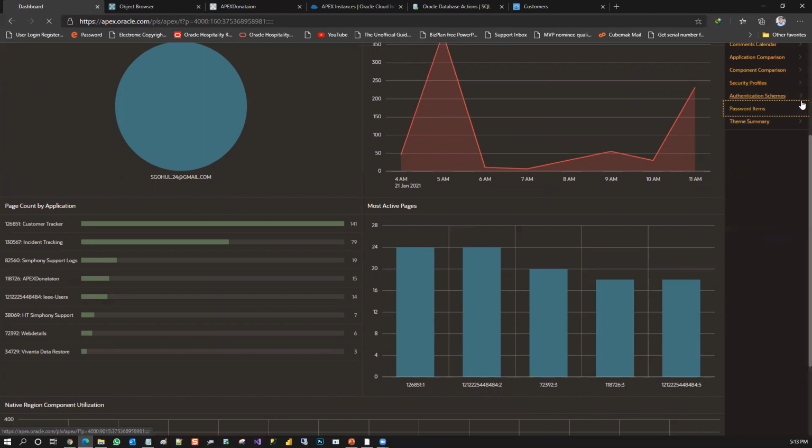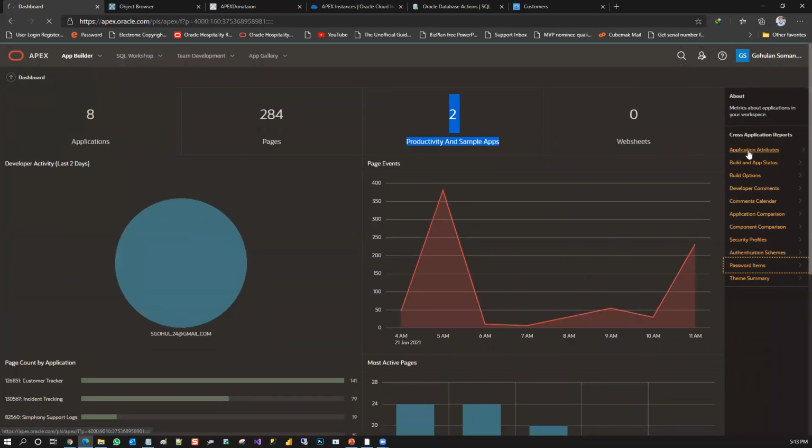And password items. In the tab, you can see Customize, with many customizable application attributes, password items, authentication schemes, and security profiles. If you want to make the application more secure, we need to customize it with application attributes, or build an application status, or security profiles. Depending on the internet speed, it will take some time. For the time being, I am clicking my 284 pages.